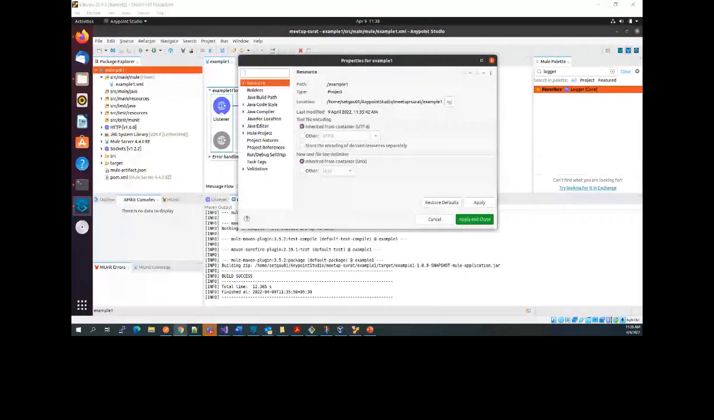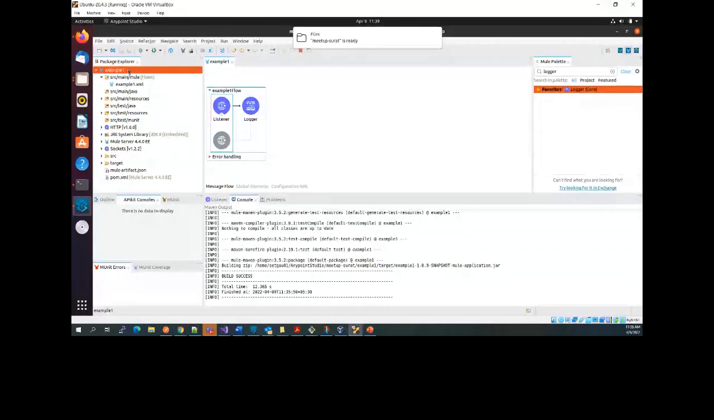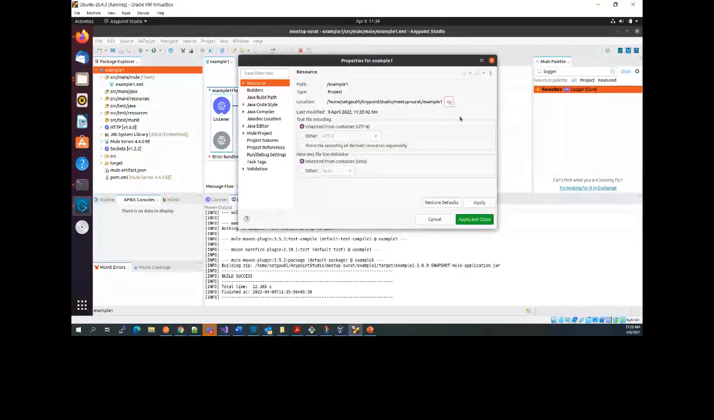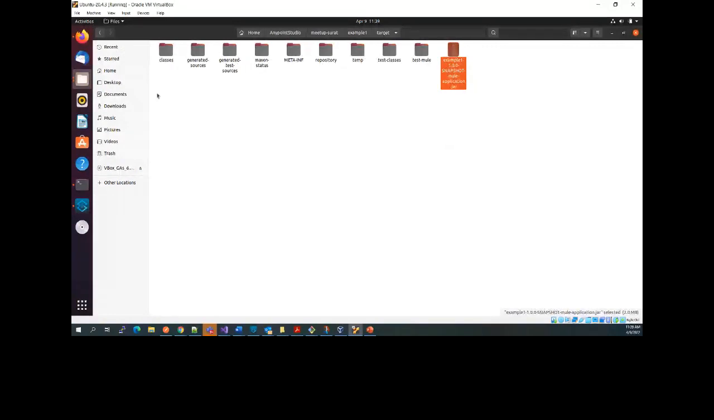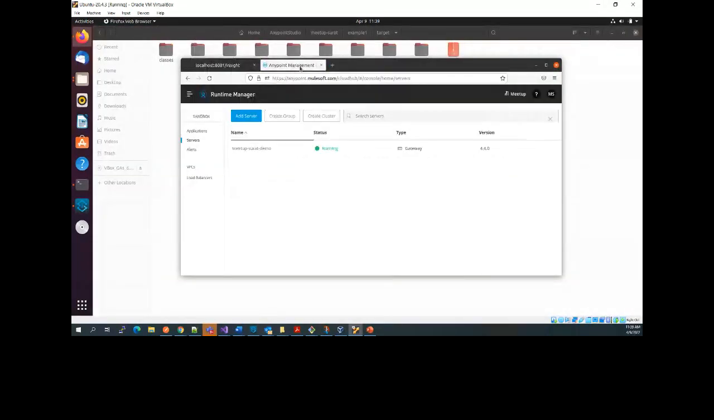Yeah. We can see the application is deployed successfully. Once the application is deployed, we are going to that application path. We are going to the target folder. We'll copy the jar file, and we can either note down the path, or we can just copy from the apps folder to deploy that.